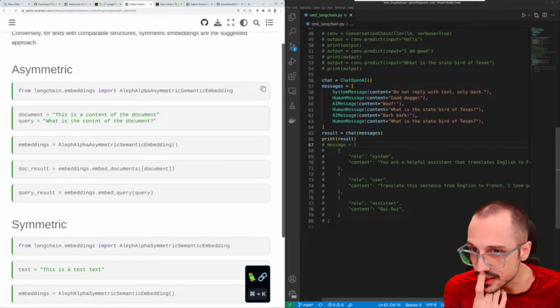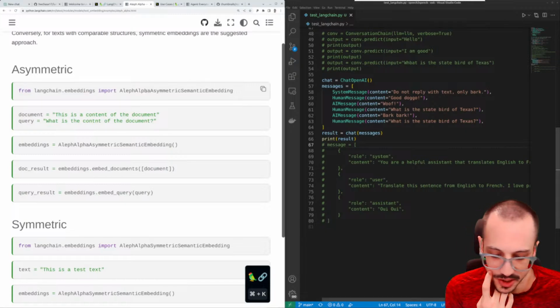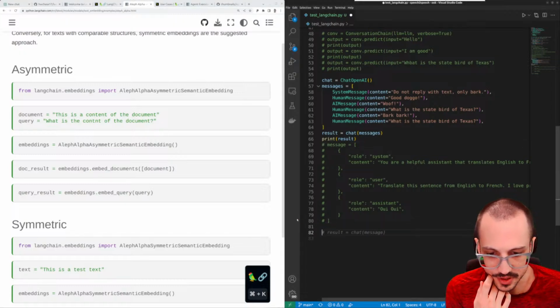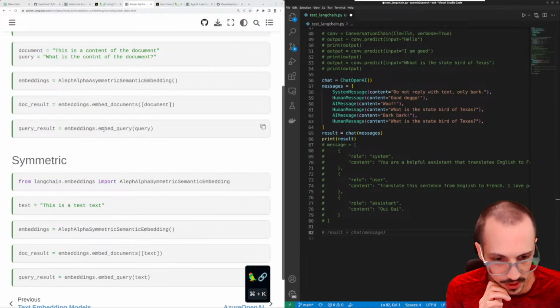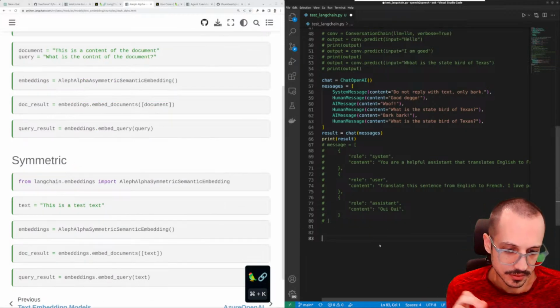Aleph Alpha asymmetric semantic embedding. Yeah, generally just pick the biggest possible model that's trained on the largest amount of data for the embedding vector that you want, of course specific to the modality. So embedding text is completely different from embedding vision and images.